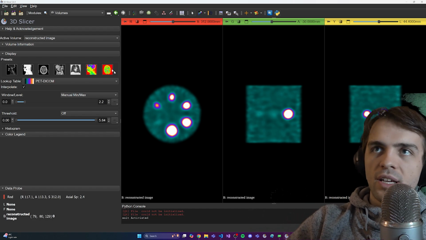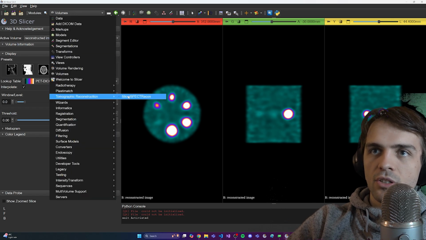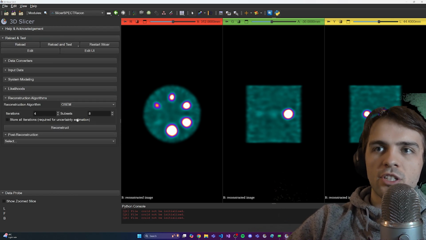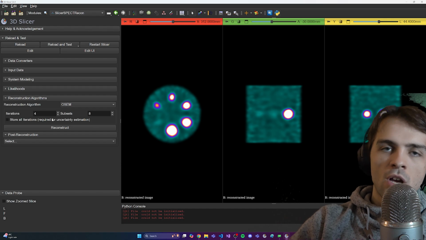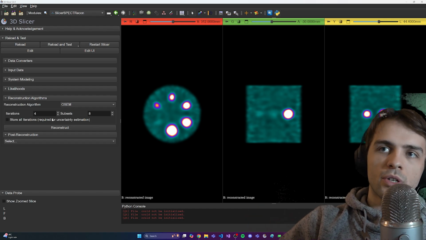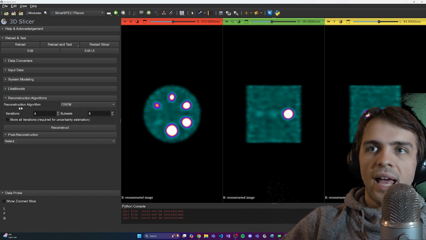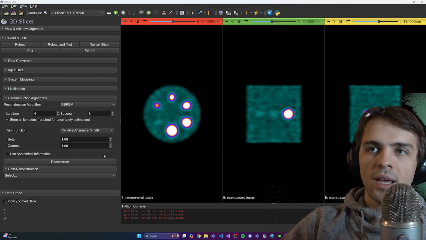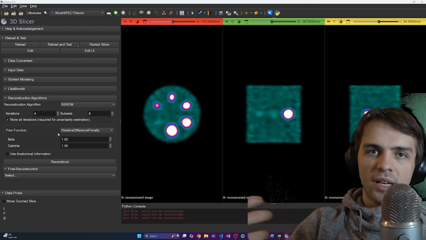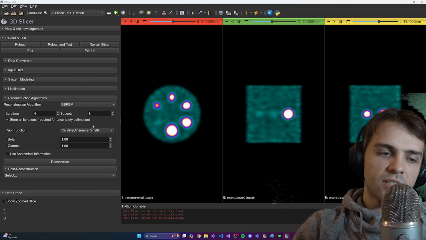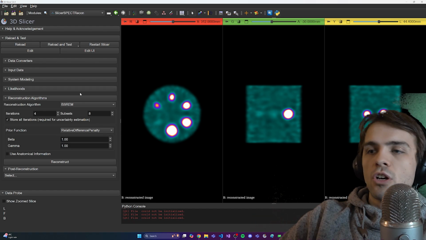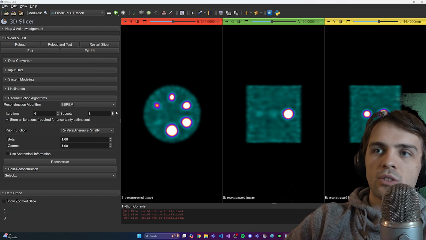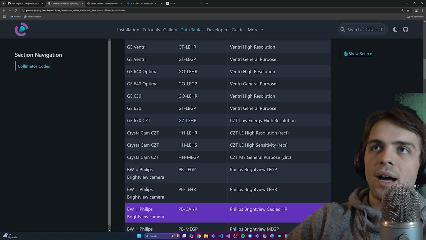Before I finish, there are a couple of limitations that the extension currently has. The main one is this uncertainty estimation. Right now, the uncertainty estimation only works for OSEM, and it works for BSREM with the relative difference penalty. If you try to compute the uncertainty for any other reconstruction algorithm at the moment, it is not going to work.